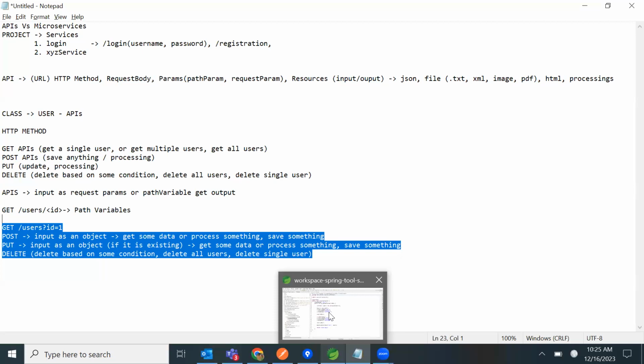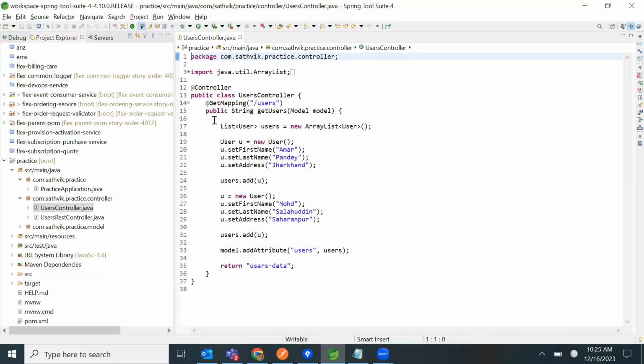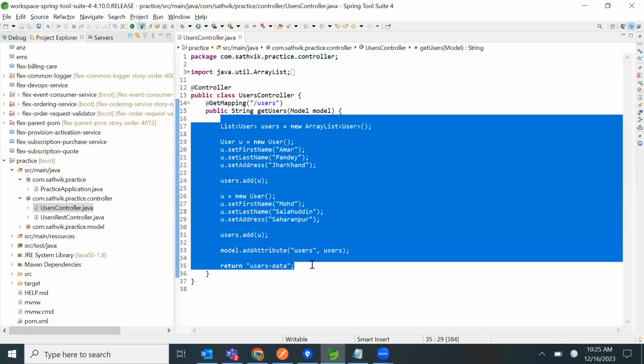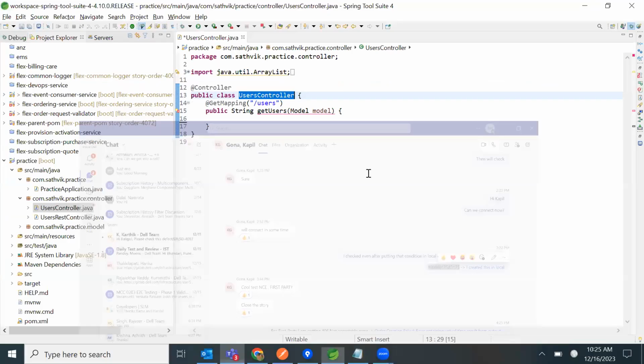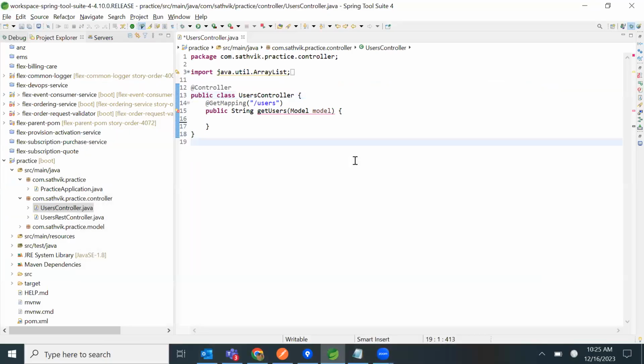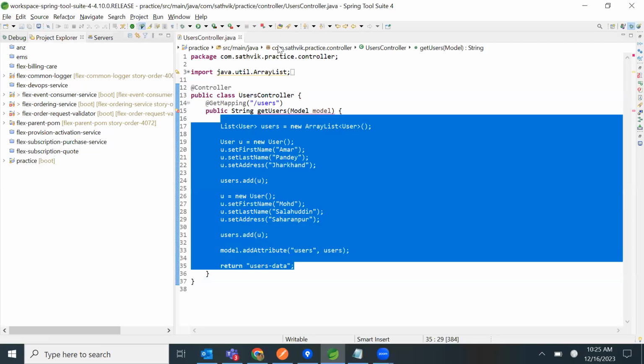So let's take an example of user now. I have created this very simple program. You have created a controller class. Can you please show creating this project from scratch? Like you created this practice, right? Okay, I will also set up and create it with you on my system.